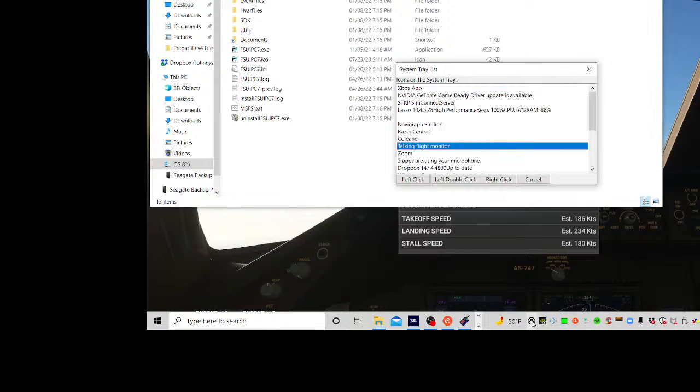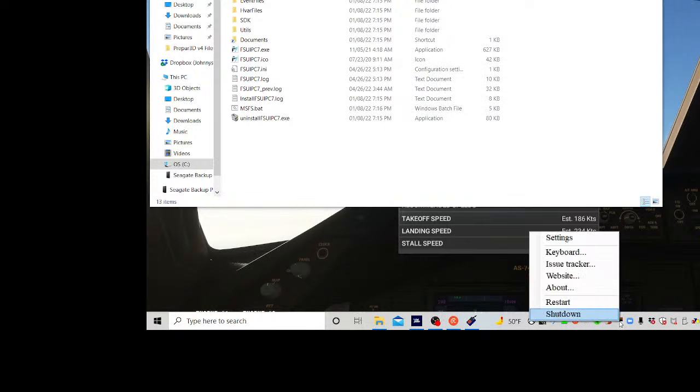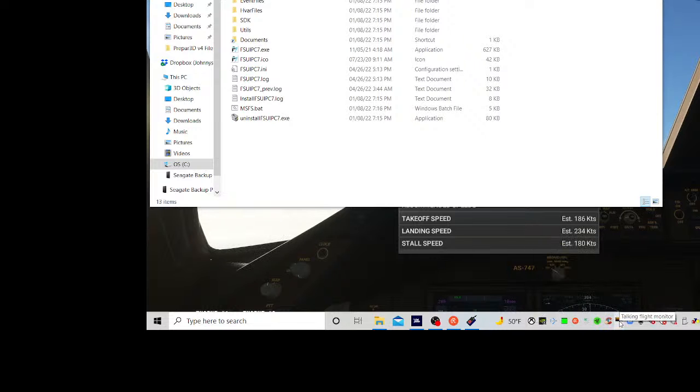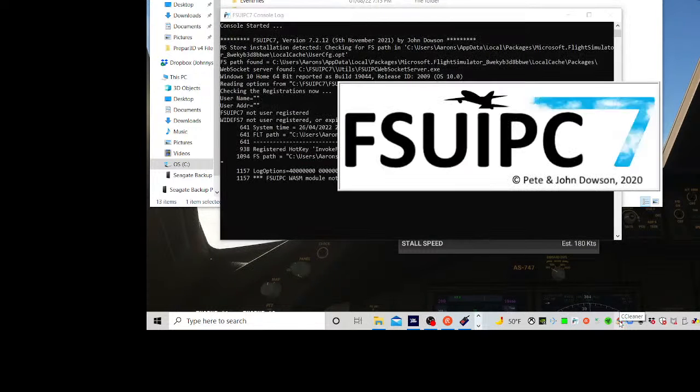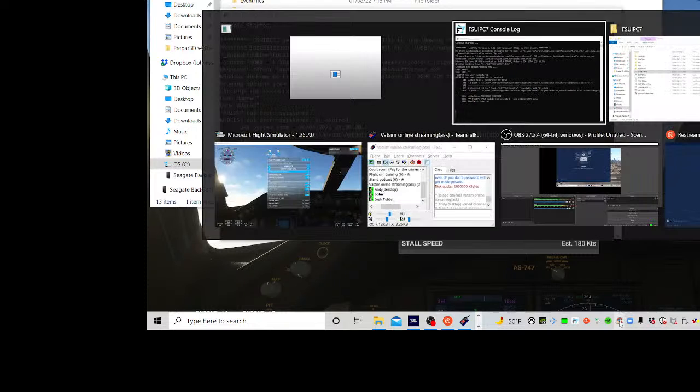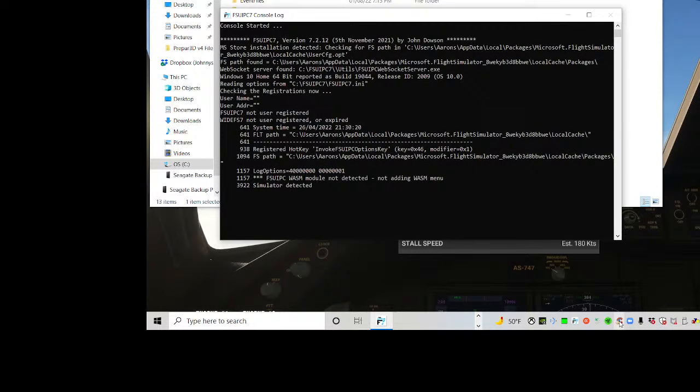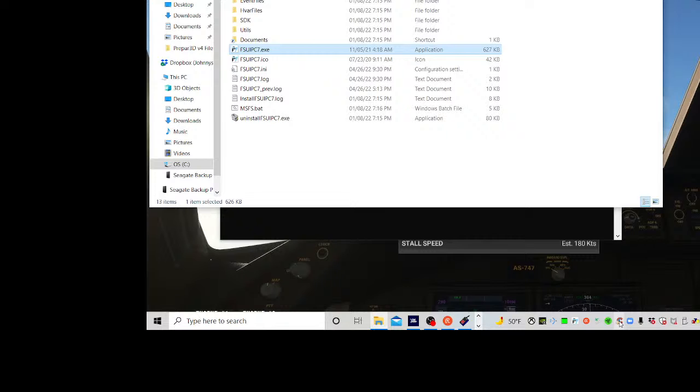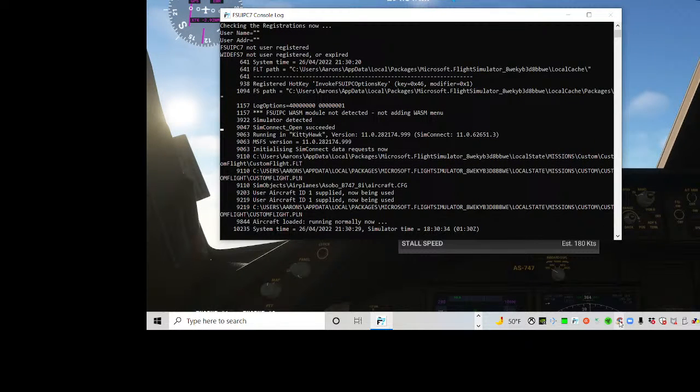Open the flight monitor. TFM is shutting down. Now checking FSUIPC 7. FSUIPC 7 console log terminal is blank.